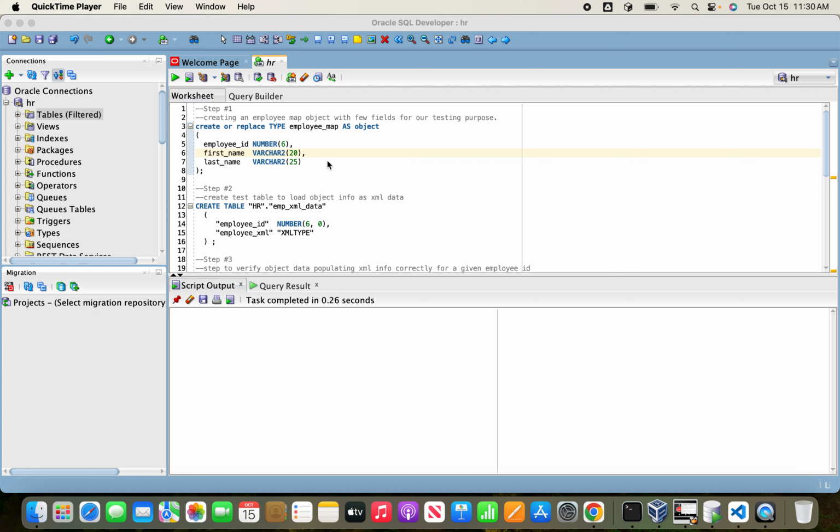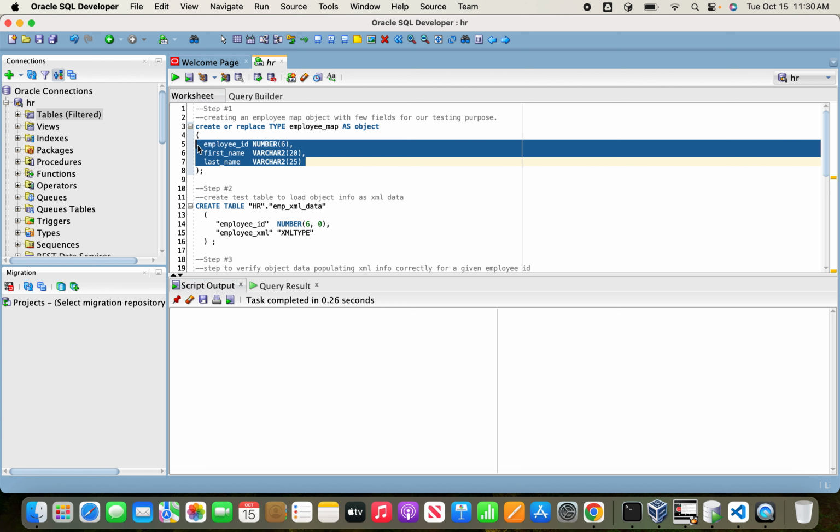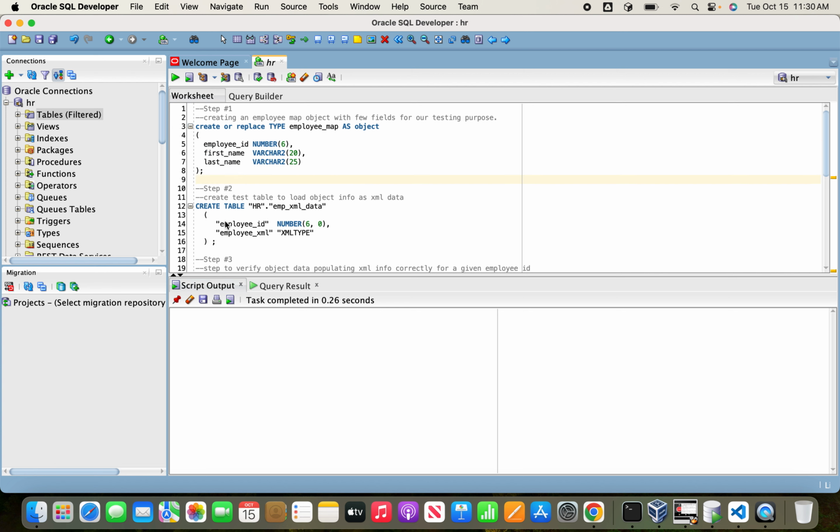For this use case, I'm creating an object type. The employee map object type I'm creating for a sample of three fields: employee ID, first name, and last name. These three pieces of information only I'm going to capture as XML information. In step two, I'm creating an XML target table. In this table, for the corresponding employee ID, the XML information I'm going to capture, that data type is going to be XML type.